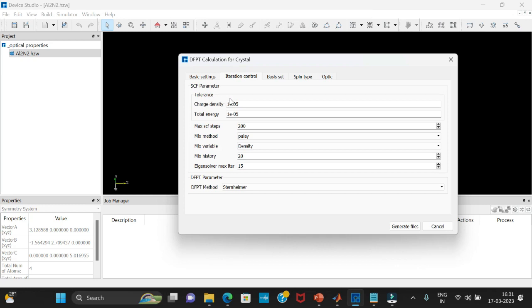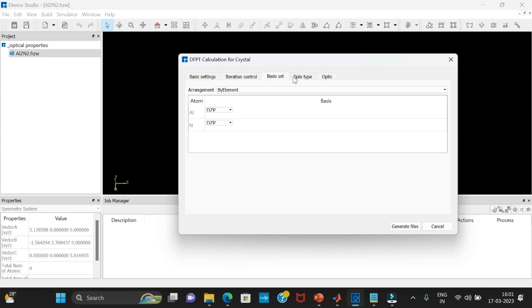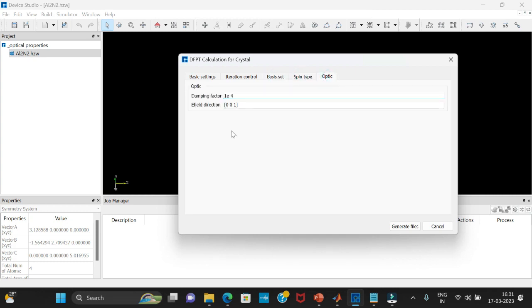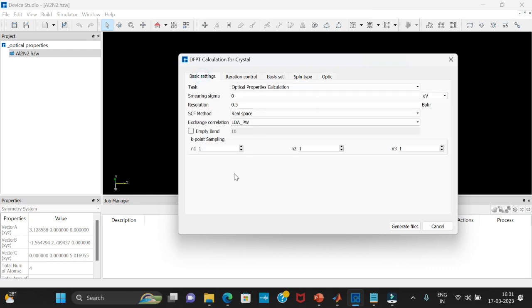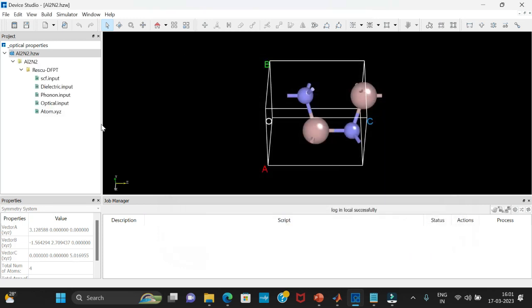Here you can see the tolerance, charge density, total energy, and this is the spintronics application, and this is the optic parameter, where you can see the damping factor and field direction. As per your need, you can select the parameters, and then you can click on Generate File. Once you click on Generate File, in the project window you can see the scf.input file for this aluminum nitride has been generated.